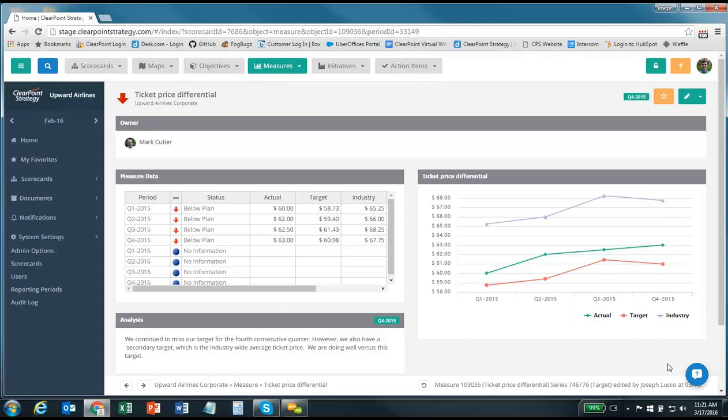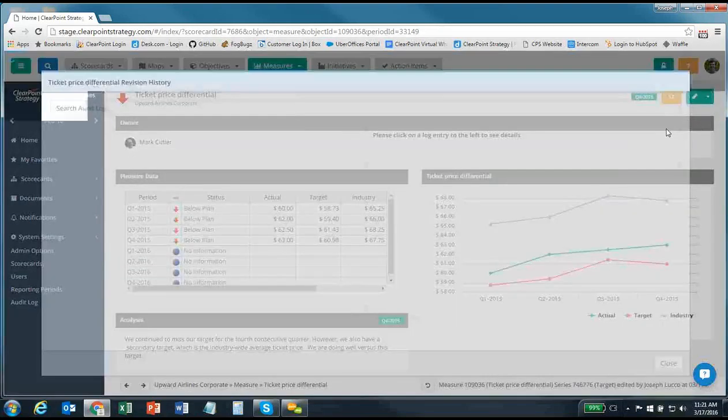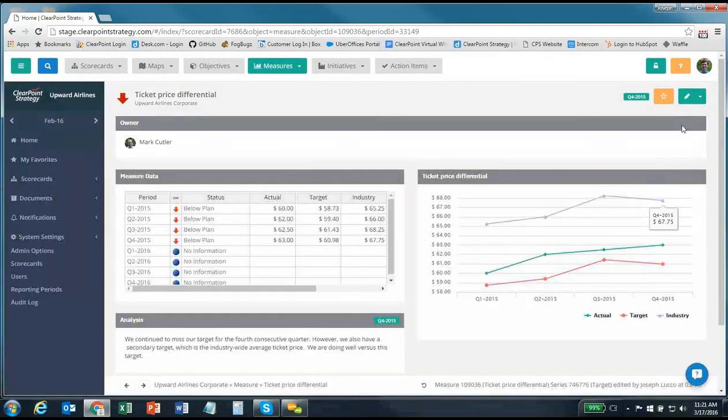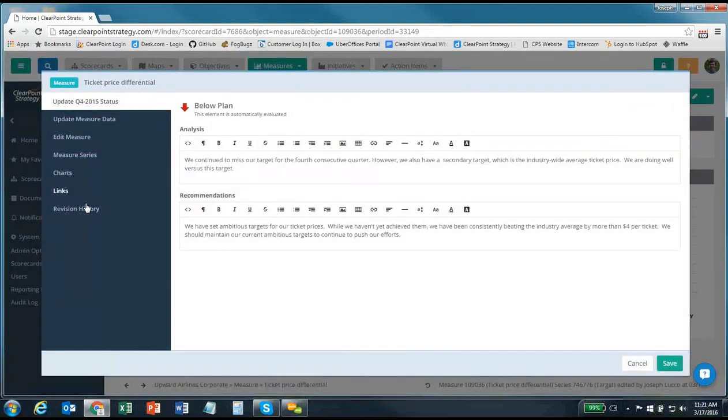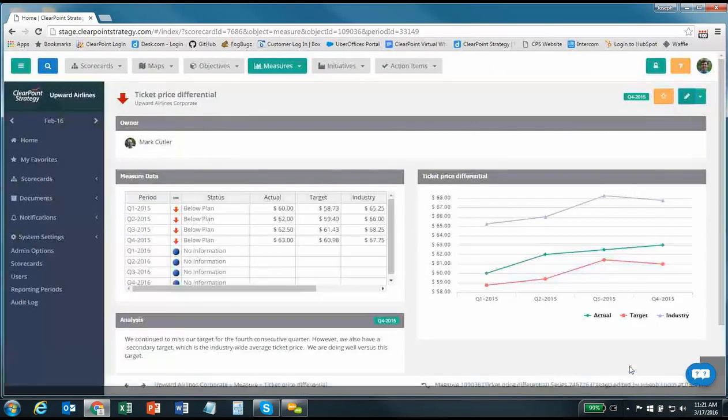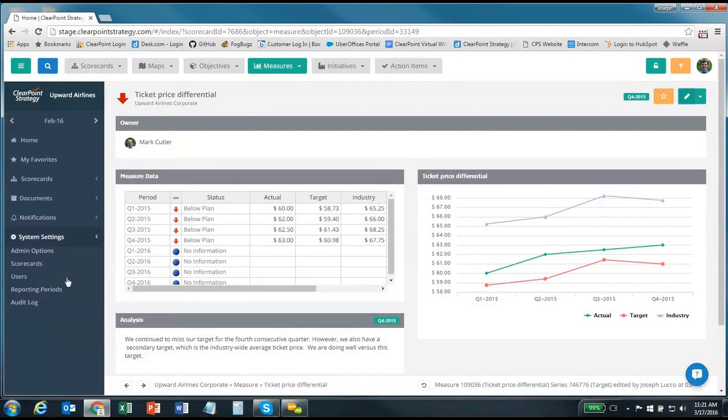So I'll show you a couple of other places from which you can access your revision history as well. If we click into the Edit menu at the top of the measure, you'll see that Revision History is one of your options, and here you can see every change that's been made to this particular element. That element revision history is also available as a tab from the Edit Measure menu on whichever page you're on. And as Joseph pointed out earlier, the audit log is also available from System Settings in the control panel.